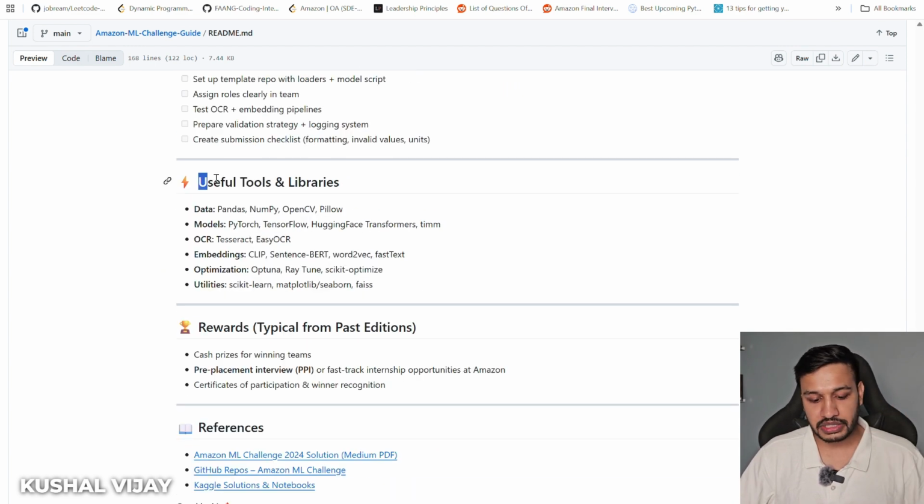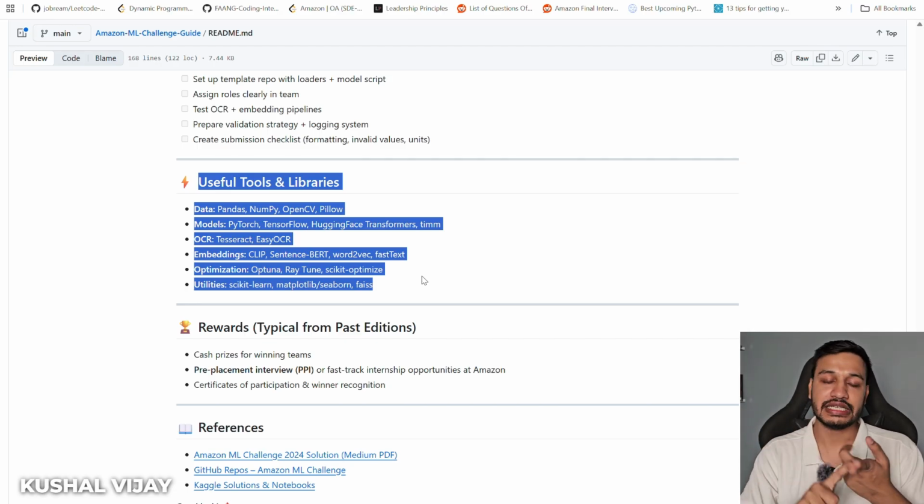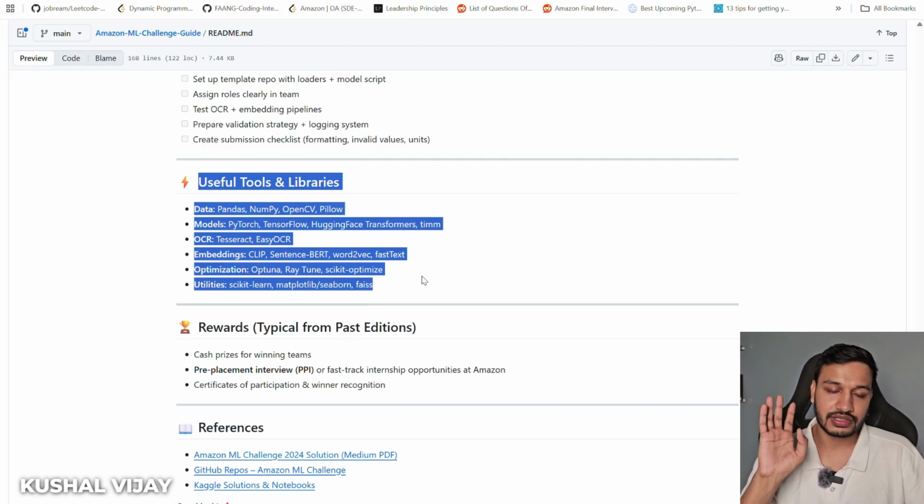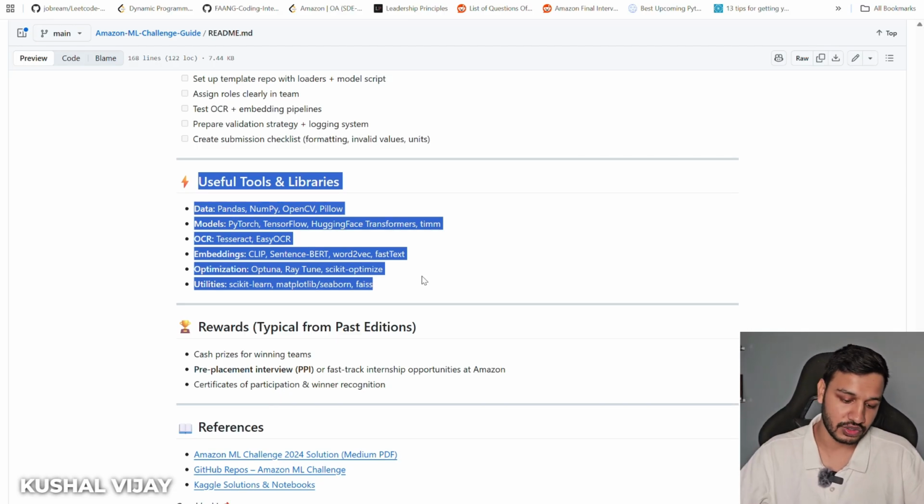Useful tools and libraries. Obviously, you need to be aware of machine learning tools. You need to be aware of libraries, Python, testing frameworks, and obviously presentation templates also, so that you can present your submission or solution the best way possible.